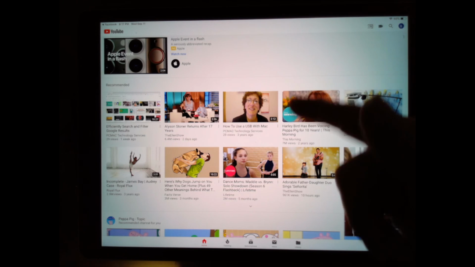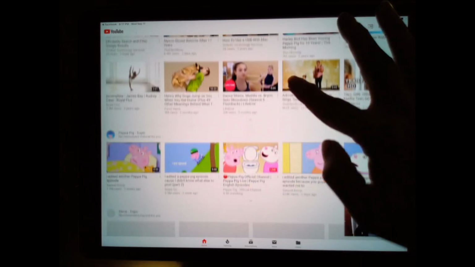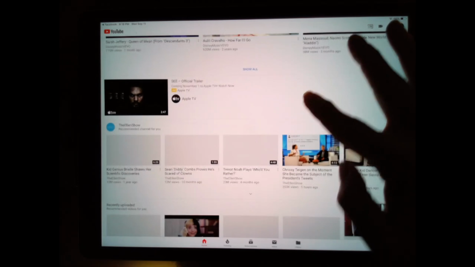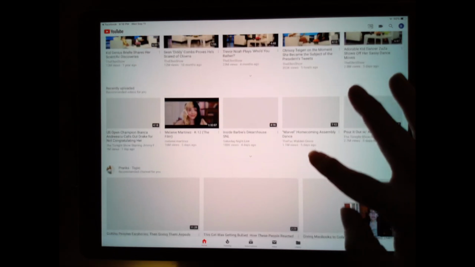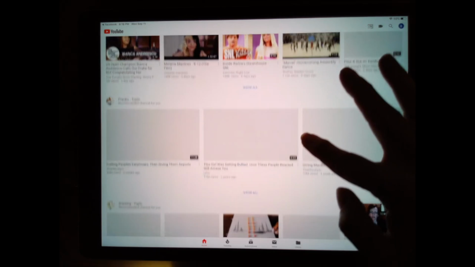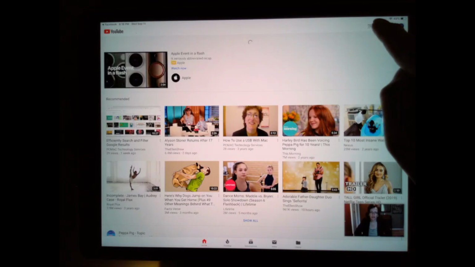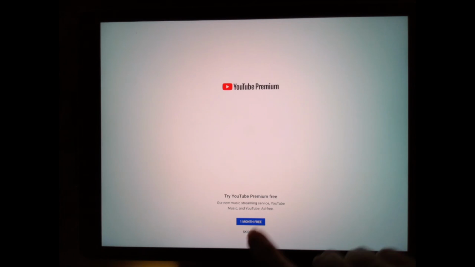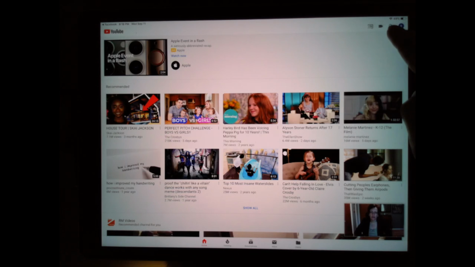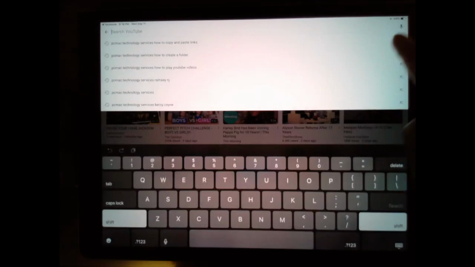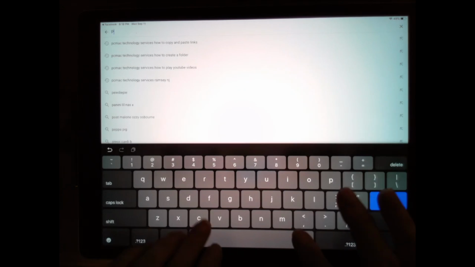YouTube is going to give you recommended videos. It's going to give you simple topics, based on what you maybe look at, something that's been recently loaded. So you could certainly scroll this first screen. But if you want to get to something in particular, you're going to tap on the magnifying glass in the upper right corner. And then you're going to type what you're looking for.